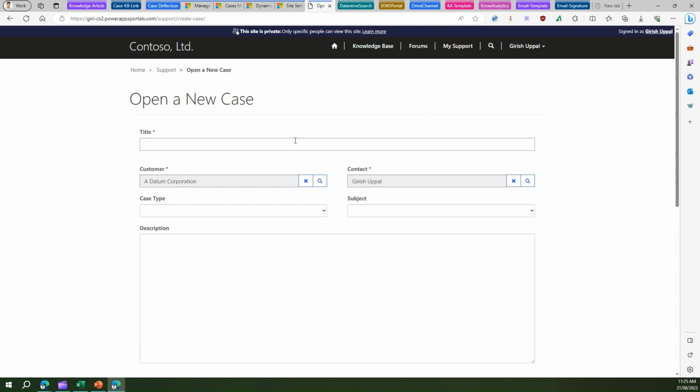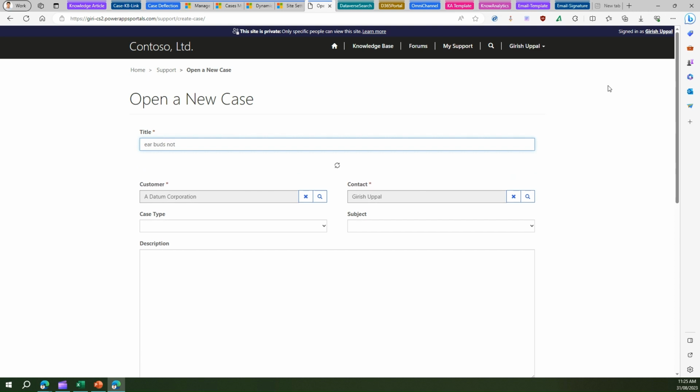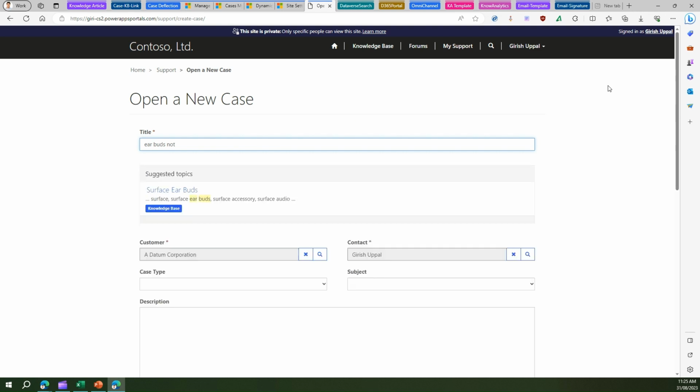Now, here also we can do something called case deflection. So let's assume a user has an issue with Surface earbuds. Okay, now see what happens. If I start typing earbuds not working, the moment I type this information, it will give me various suggested topics, and one of them will be the Surface earbuds. Now, then and there itself, I can refer to this knowledge base and get my issue resolved.